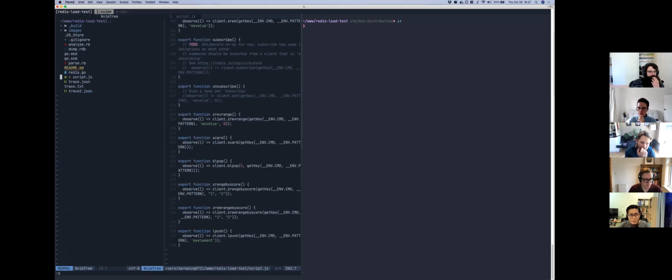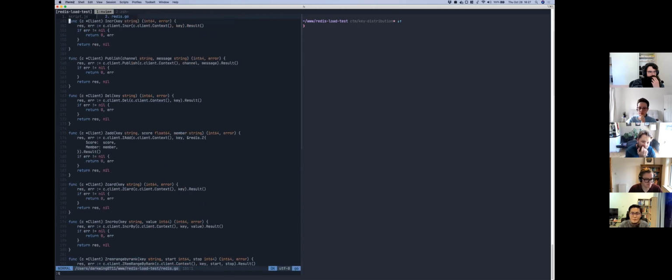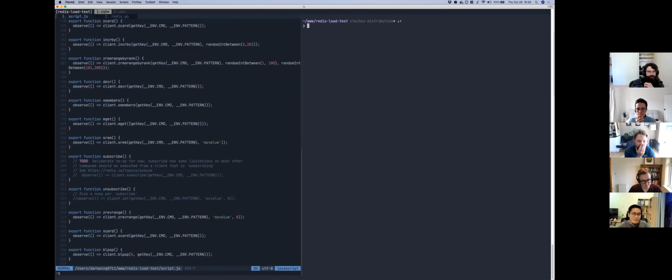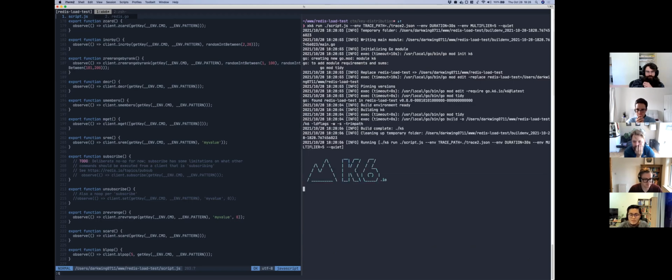So we implement a thin adapter in Golang. Right here is just a really thin adapter to block our command and issue a real Redis command. And after that, we just need to run the load test file, and it will perform it automatically for us.